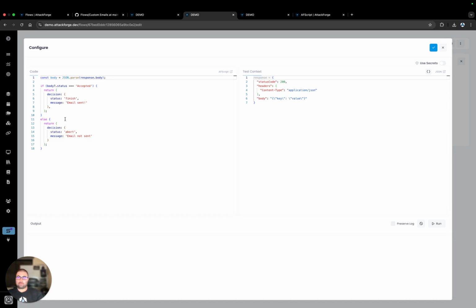So that's really all there is to it. You can now use custom emails in your flows wherever you might need them. Again, whether it's a purpose-built flow for just sending an email, or whether sending an email is just one action in a sequence of events in a flow. So you can have that ability now to leverage emails whenever you need them.